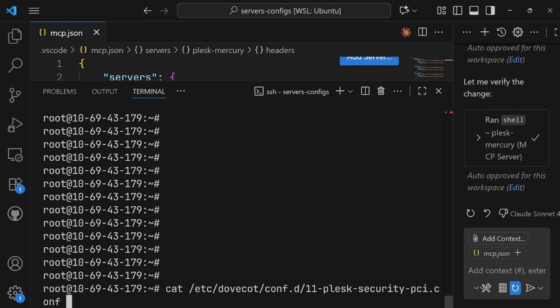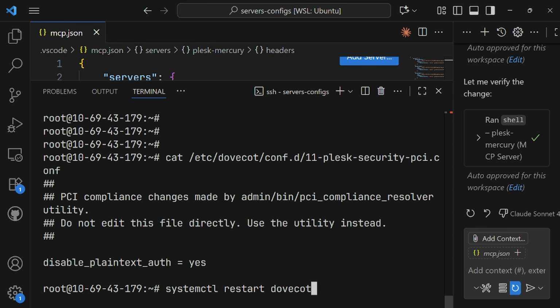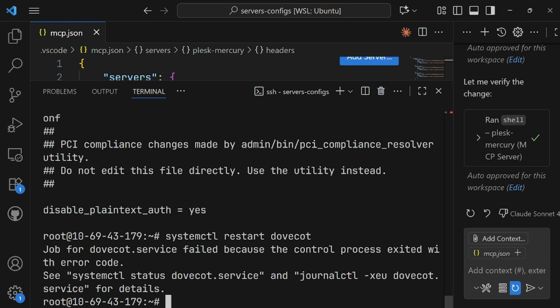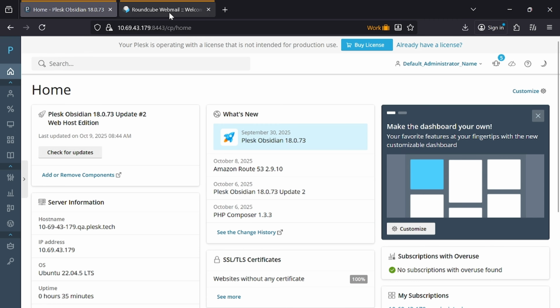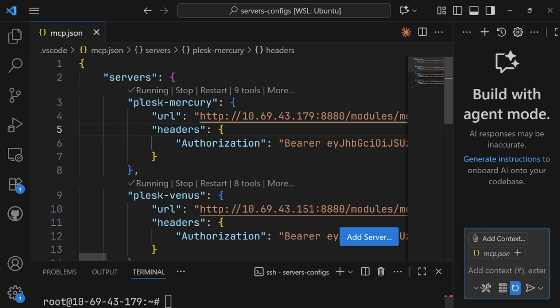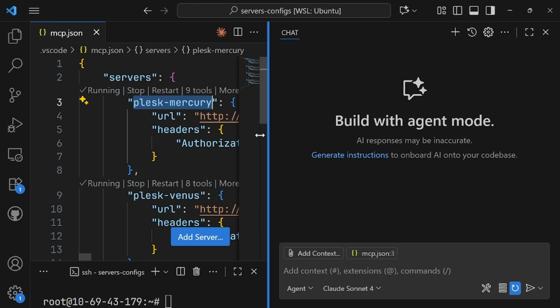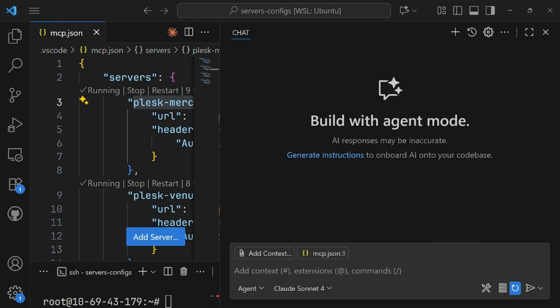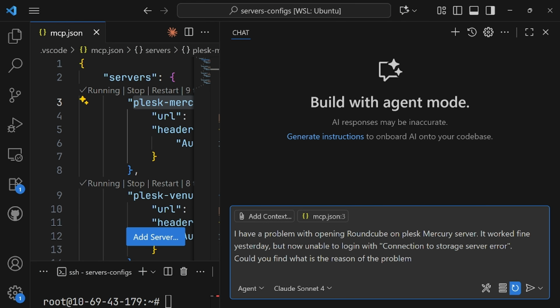Let's see some use cases. First, let's try to diagnose and fix a recent mail issue on a Plesk server. It prevents the Dovecot service from starting after the update, and you cannot log into Roundcube webmail as well. In this case, we actually have a small fleet of Plesk servers attached through MCP to VS Code. Let's ask the AI agent to help us out on a given server.